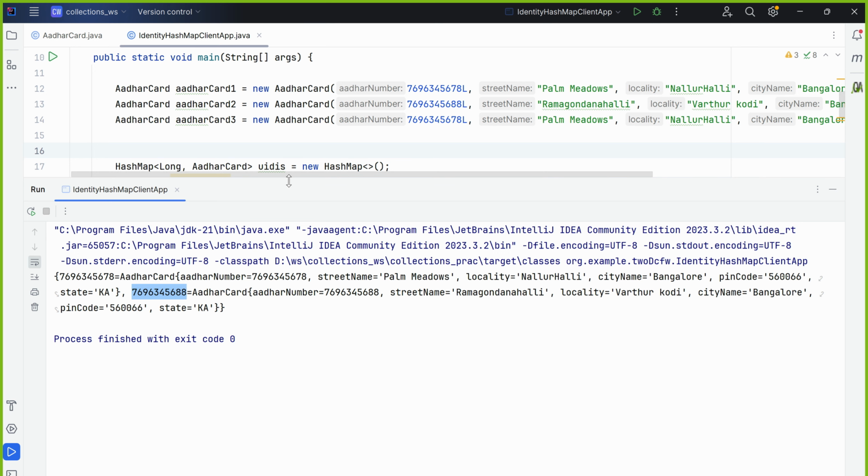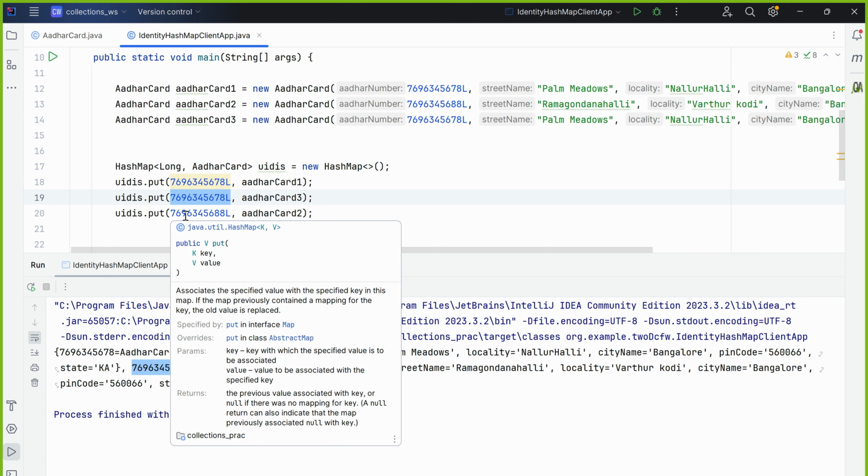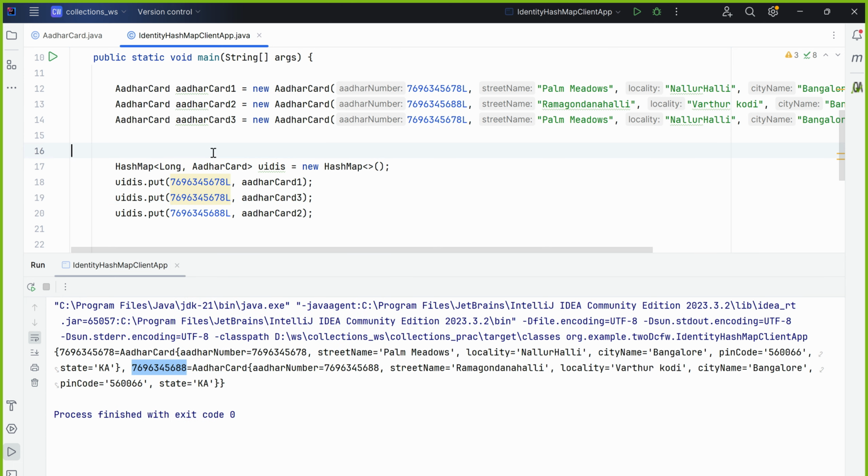Okay, so you got to know, right? So when you are using hash map, internally JVM is calling the equals method. So equals method, what will it be checking? It will be checking the keys. Okay, if the keys are same over here, the keys are same, right? If the keys are same, the equals method will be returning true. Okay, when it comes to the identity hash map, it is meant for the content comparison.